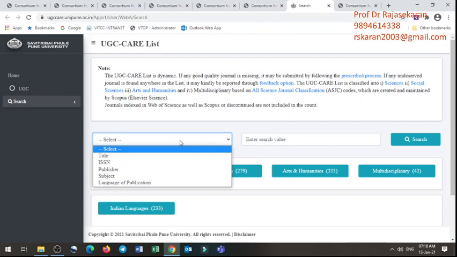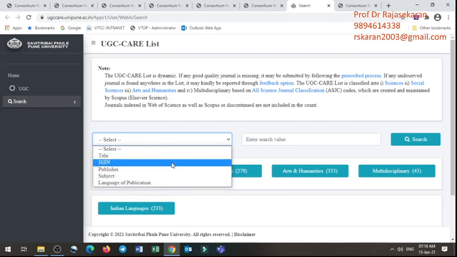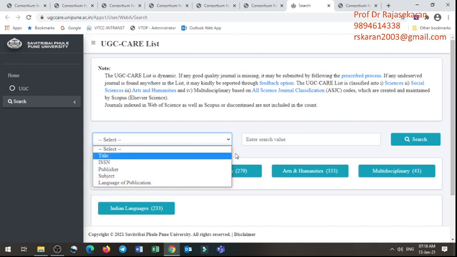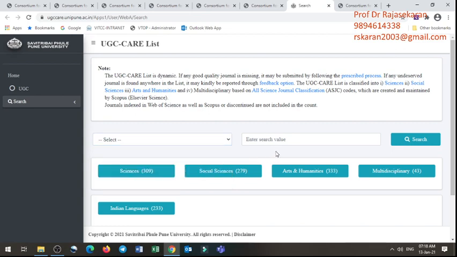So you can search the journals in these aspects. One is by the title, by ISSN number, by publisher name, by subject, by language of publication. And look at there, these are the total journals. In sciences there are 309, social sciences 279, arts and humanities 333, multidisciplinary 43, Indian language. These are the total journals listed in UGC CARE list 1.